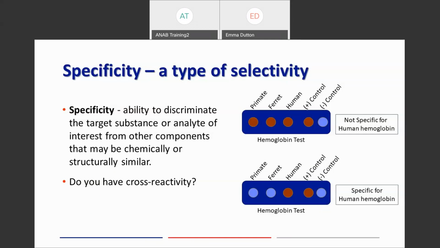One example that I have here is a hemoglobin test that is not specific for human hemoglobin. It will also detect primate hemoglobin or ferret hemoglobin, so it's not specific. In the bottom, however, it's showing a hemoglobin test that is specific for human hemoglobin. And so that's a type, again, of selectivity, looking at the specificity or cross-reactivity.